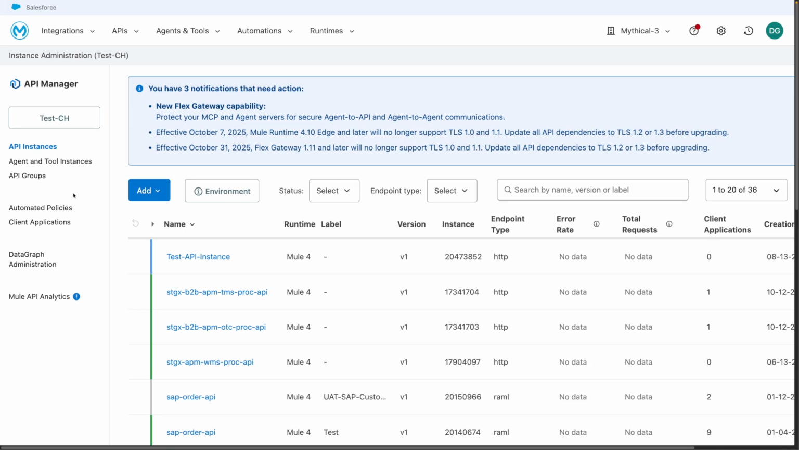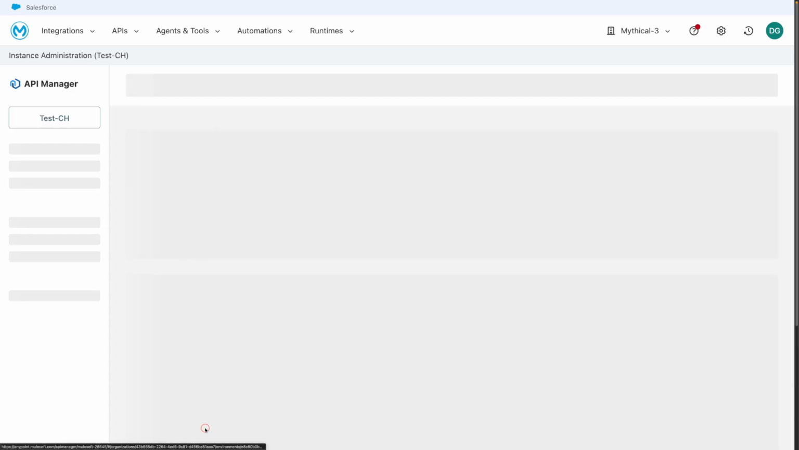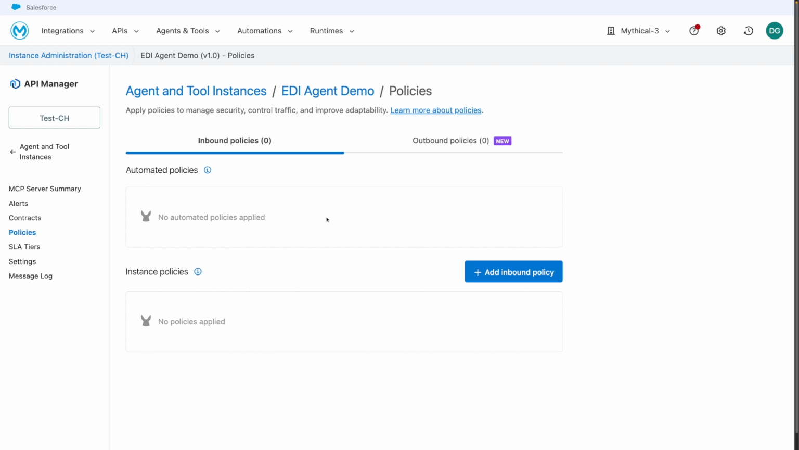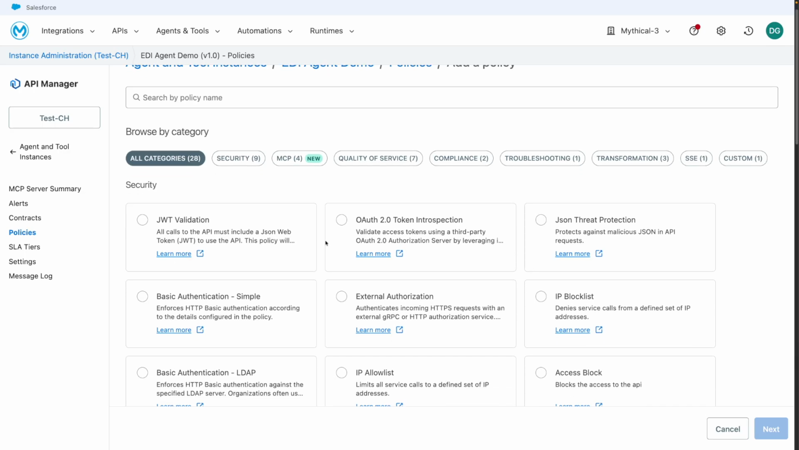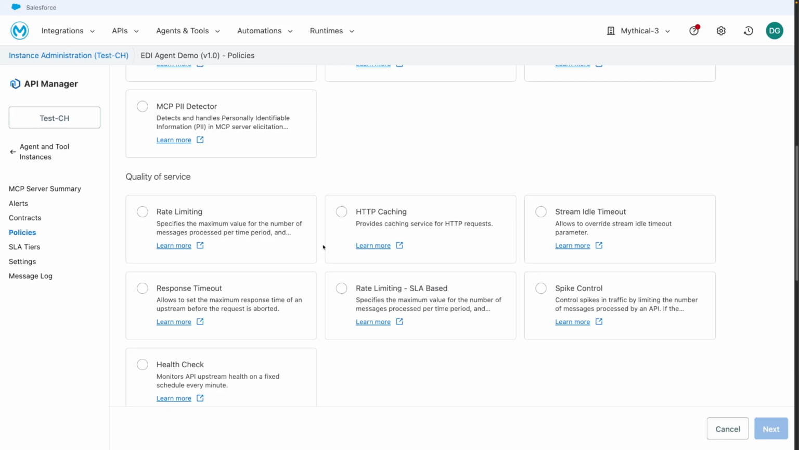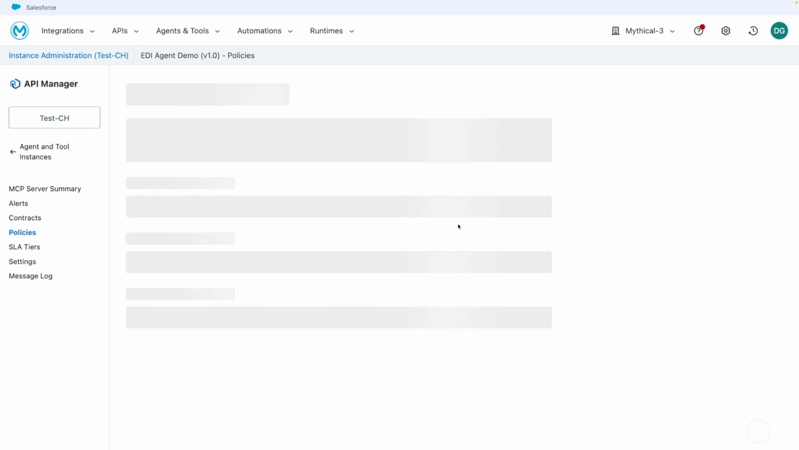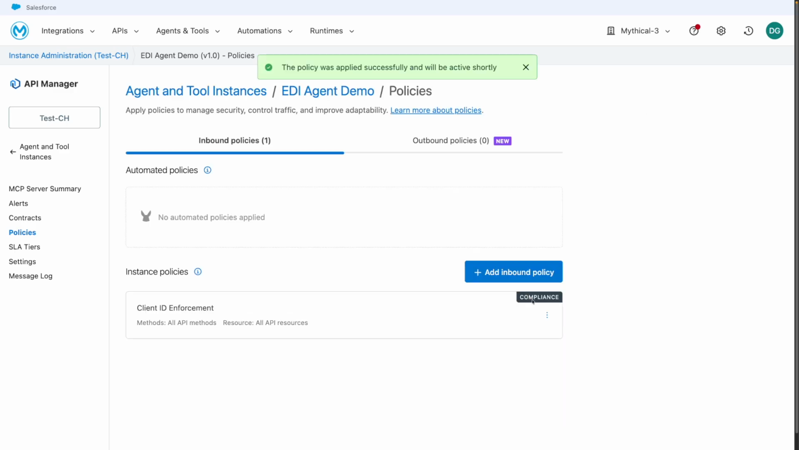So if I go to APIs and I go to agent and tool instances in my API manager and I go to EDI agent demo, I can now begin to add policies to this particular asset or this particular instance. So let's go ahead and add an inbound policy. And what I'm going to add in here is going to be the client ID enforcement. So basically, we need to pass in a client ID and client secret with every request to this MCP server. Otherwise, it will not allow the request to go through.